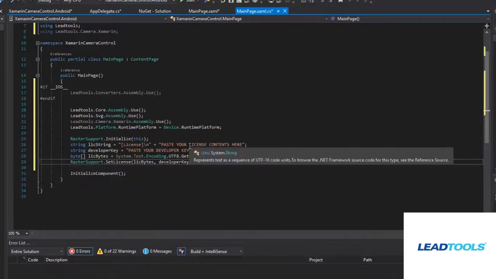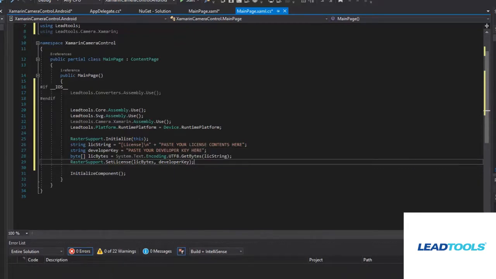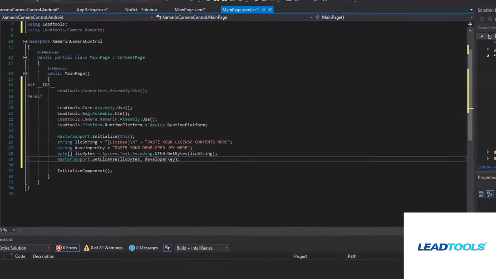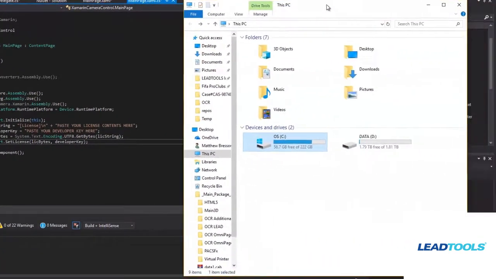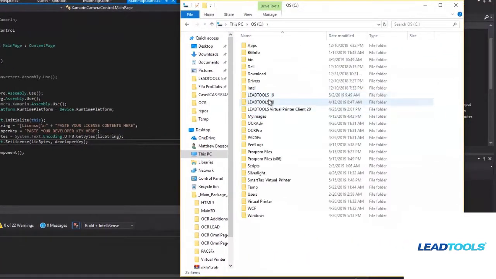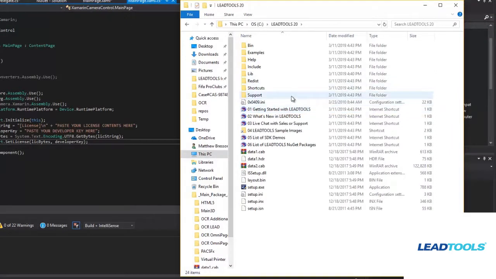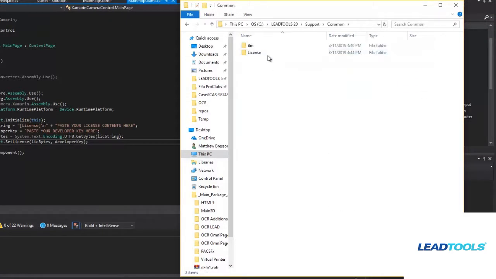Okay, so now all we need to do is add the contents of our license file and our developer key file. So open up File Explorer and go to the LeadTools 20 folder under Support, Common, License, and then here is your license file, and here is your developer key file.